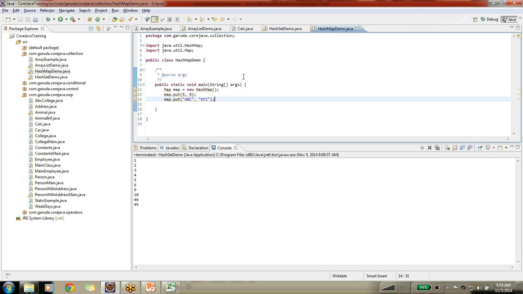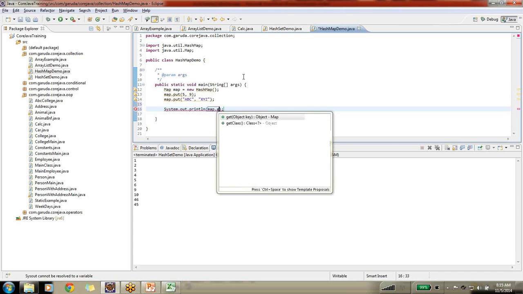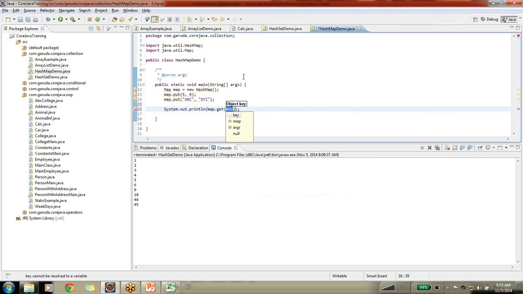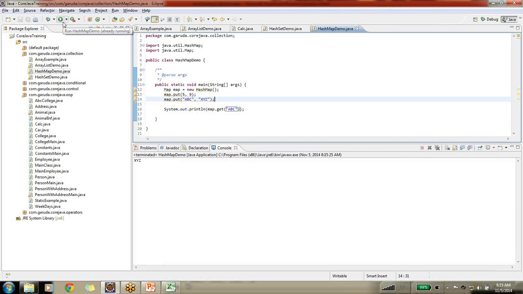So this is a way we can store key value pairs, and this also does not maintain insertion order. Because if you want to get a value of anything, then you need to supply a key. See, if I want to get something, sys out, what is the key? It's ABC. If I do like this, I'll get a value as XYZ. See? Okay, so the first value is being replaced by the second one.